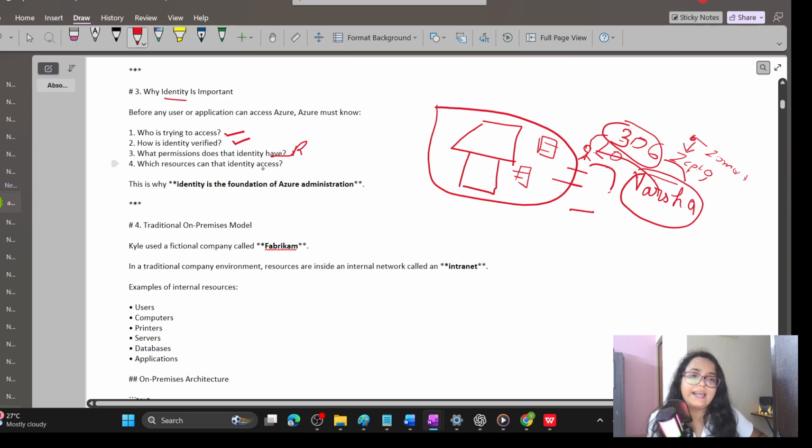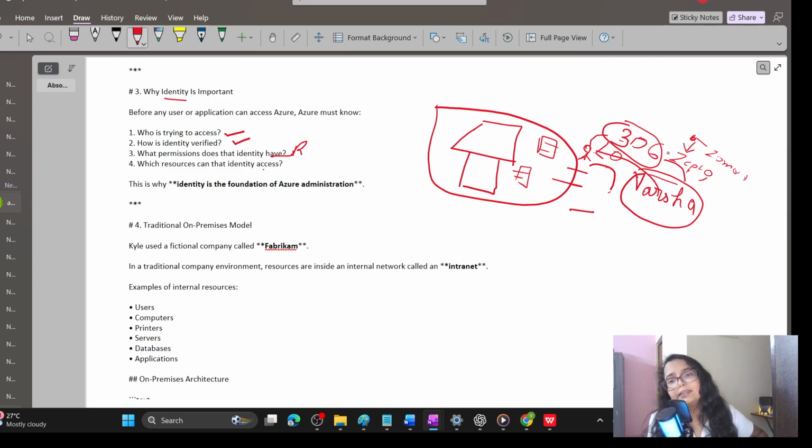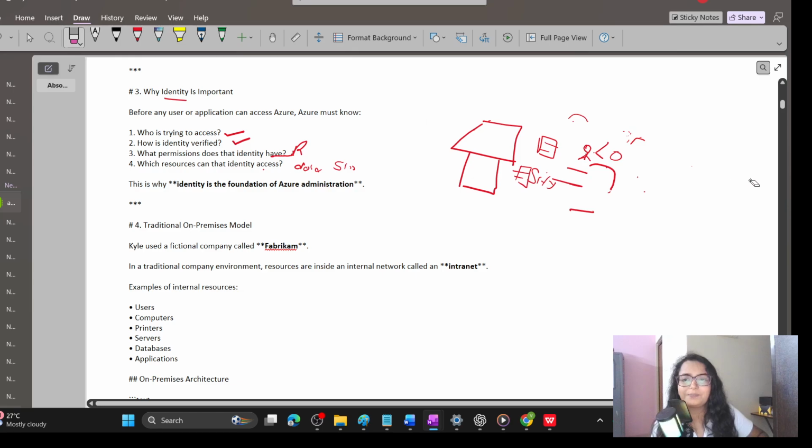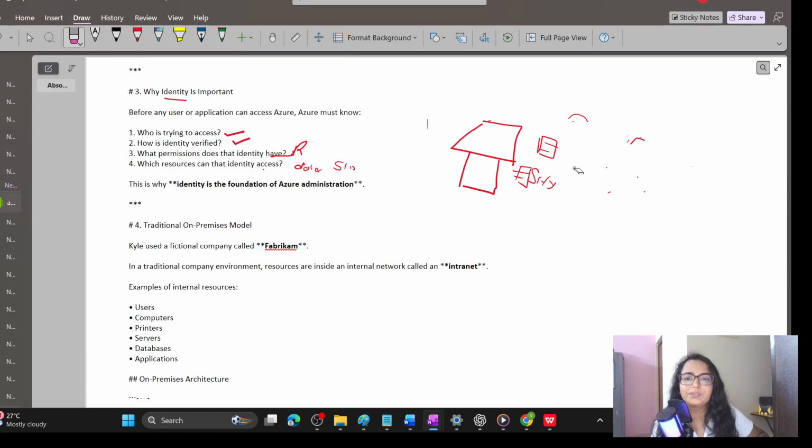Now, which resources can that identity access? For example, here this delivery person is only allowed to come to Varsha's house, not, for example, Ram's house or Sita's house. That delivery person is not allowed to enter their houses. They are allowed to enter only here. In the same way, when someone is trying to access, they have to declare which resource. For example, they are allowed to access only a database, or some storage, or somewhere else. So that's why identity is very important in Azure. I hope you understand, and don't go with this diagram. I just drew it randomly, no worries. Okay, so yeah.